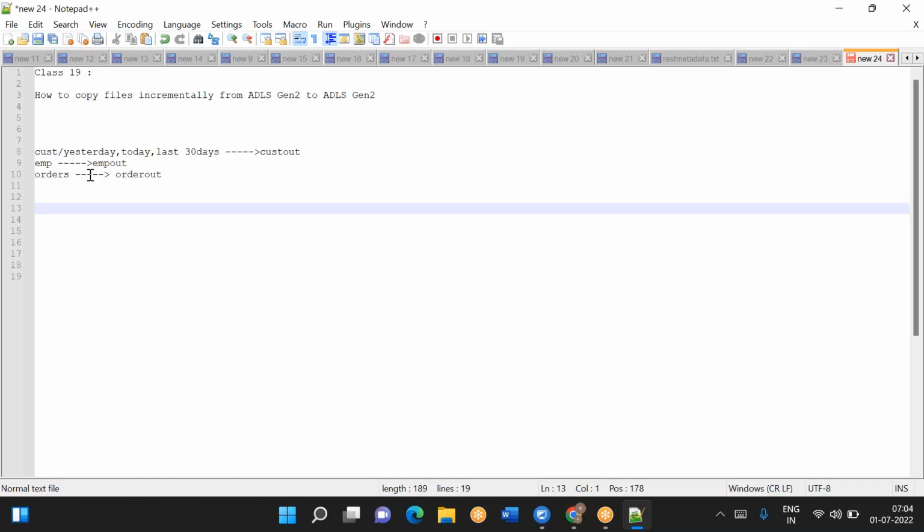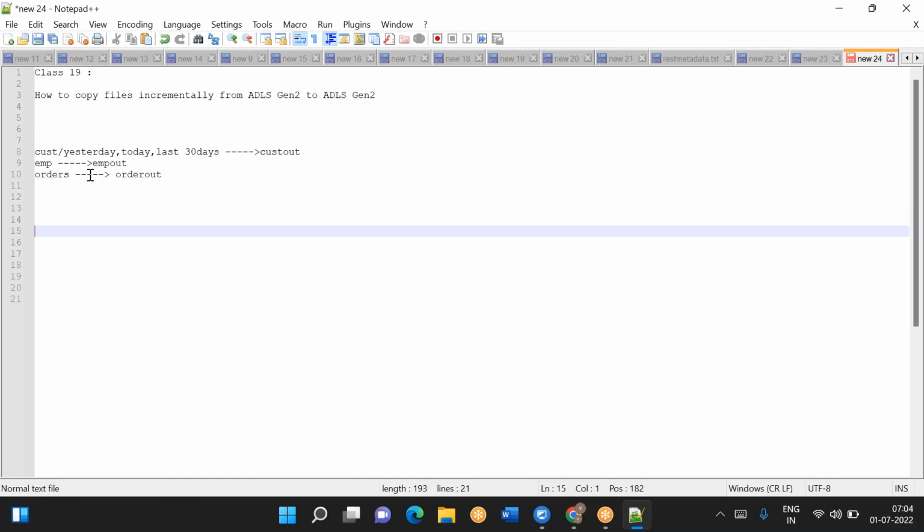We need to create a metadata file, and from there we get today's data of the files only. How? We need to use the Get Metadata activity to get today's data. There is an option in Get Metadata, UTC now format. Yes, good. At least you have come to some point.